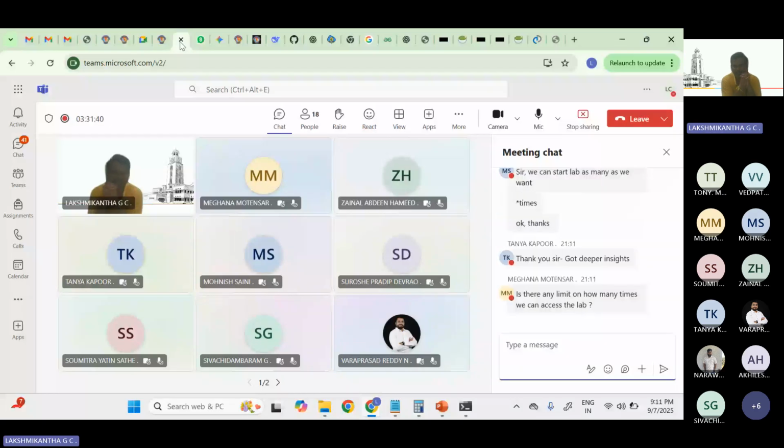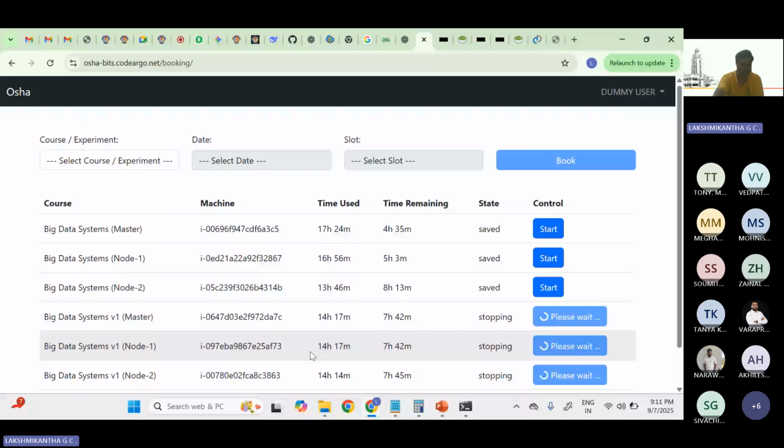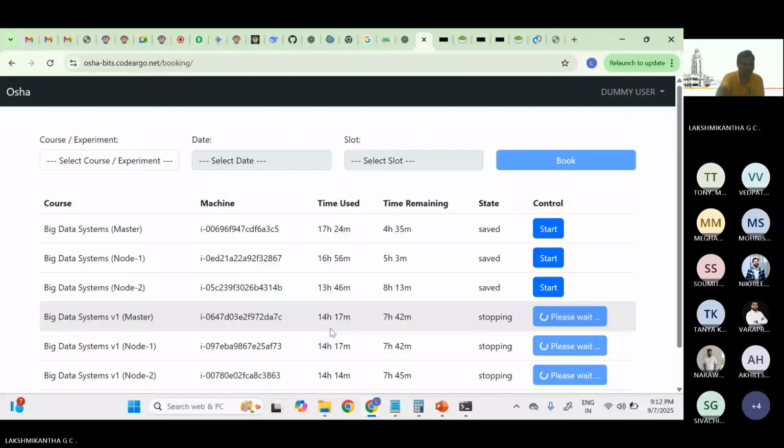Sir, is there any limit on how many times we can access the lab? Yes, there is a limit, right? Look here, they have allocated only 20 hours. You have to restrict yourself to 20 hours, so that's why I stopped immediately. Once we have switched on and we are doing our job, it is going to consume the time. So they have given only 20 hours. I have already used one complete big data system, and now they have allocated me one new system. Almost 30 to 40 hours I've worked on this, guys.